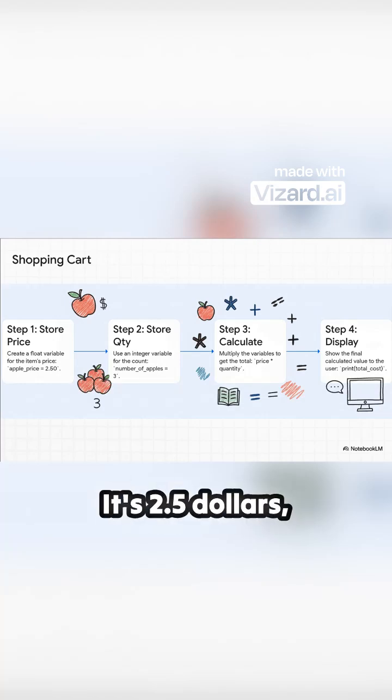It's $2.50, so that's a decimal, which means we'll use a float. We'll call it apple_price. Step 2, how many apples are we buying? Let's say 3. That's a whole number, so we'll use an integer variable. And now, here's the magic. To get the total cost, we just multiply apple_price by number of apples. The code is clean, it's readable, and it gives us the right answer. See how variables just made that real-world calculation incredibly simple?